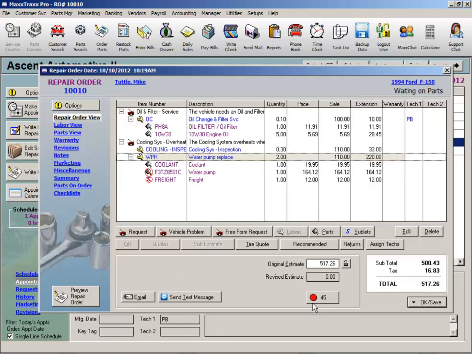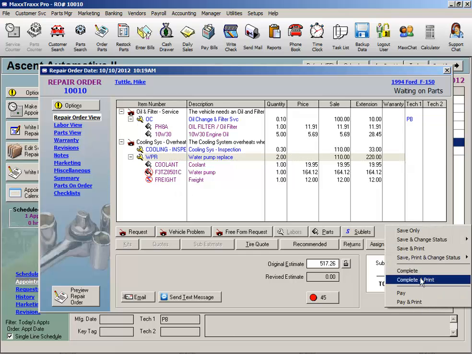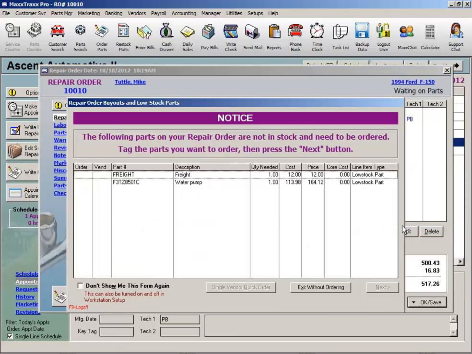Now the water pump and the sublet labor both have low stock or short sale warnings, meaning that both the water pump purchase and the freight charge need to be entered in MaxxTraxx before the RO is paid and closed. So let's create a parts order for the water pump and the freight that I will be charged from the dealer. Click OK, Save, and select Save, and I will get this low stock warning screen which prompts me to create that parts order.